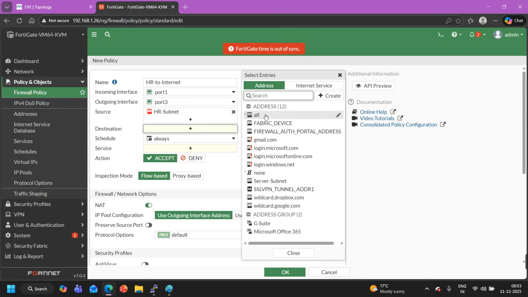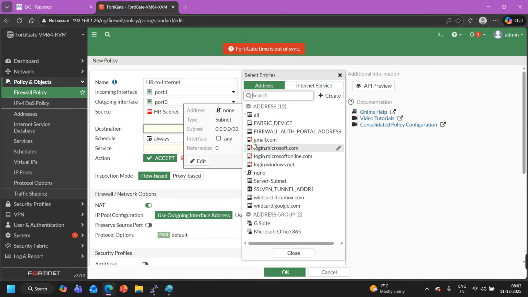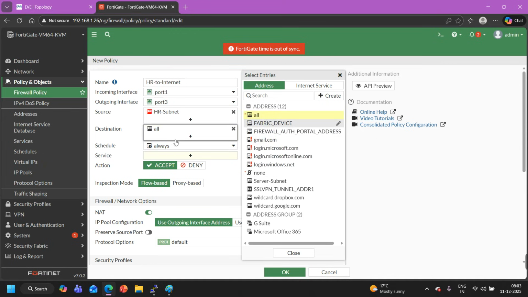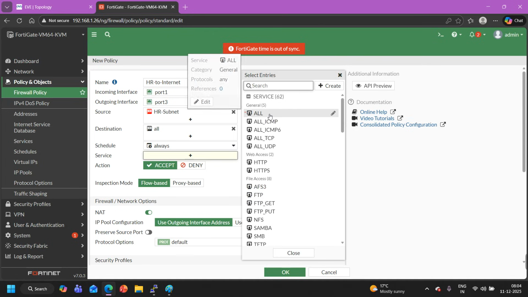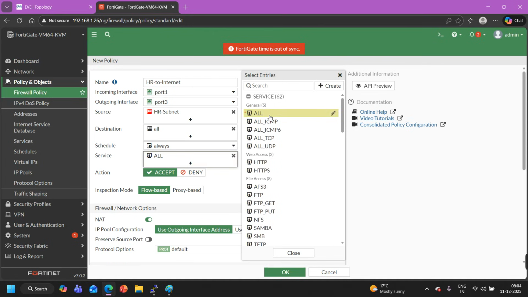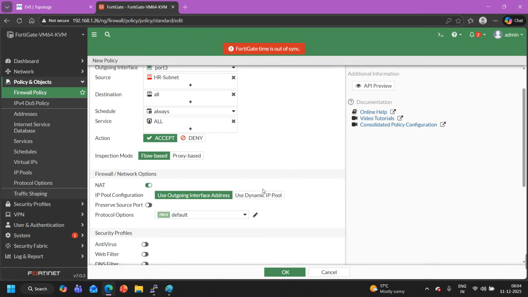And destination, for internet the destination is not known. Even if your destination is known, or if you want to allow a particular domain, you can define that. Let's suppose the HR user should only be allowed to access YouTube, so you can allow only YouTube here. For now I'm going to say destination any, and service, for example, for now all. Otherwise again you can control TCP, UDP. Day by day you will be learning all these many things.